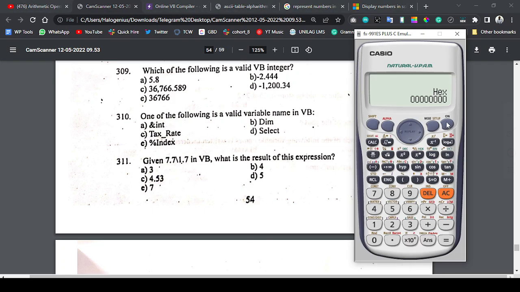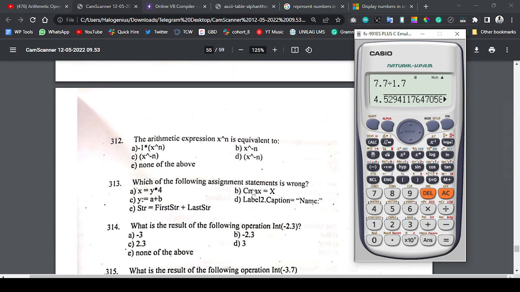So, mode 1, 7.7 divided by 1.7 is going to give me, you can see, 4 point something. Now what I need is just this whole number, 4. I don't need this extra part. So my answer here is going to be 4 because that's the whole number. So that is just it.